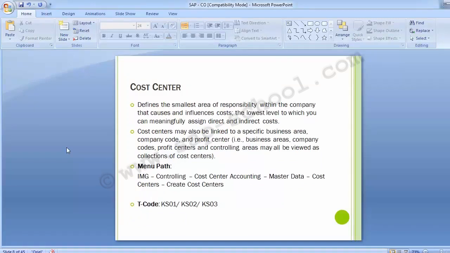Cost center defines the smallest area of responsibility within the company that causes and influences cost. It is the lowest level to which you can meaningfully assign direct and indirect cost. A cost center may also be linked to a specific business area or company code, and profit centers, business areas, company codes, and the controlling area may all be viewed as collections of cost centers.